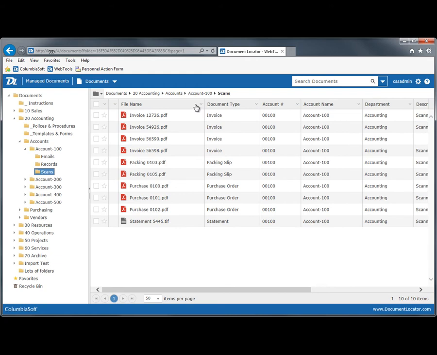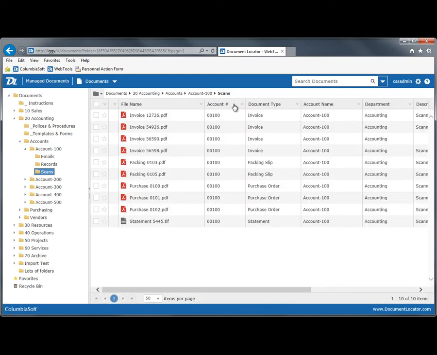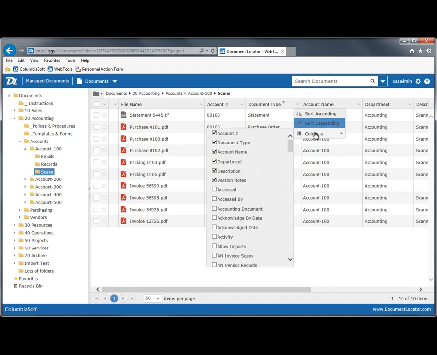Along with the breadcrumbs, we see the typical column configurations. In WebTools 7.0, we have a new feature which allows us to move the columns based on your security. If I want to move account number, I can simply move it next to the file name. You also have the ability to sort by ascending or descending values. I can either click on the column to do the sorting, or I can use the drop-down arrow to choose specific ascending or descending, and I can also manipulate the columns.